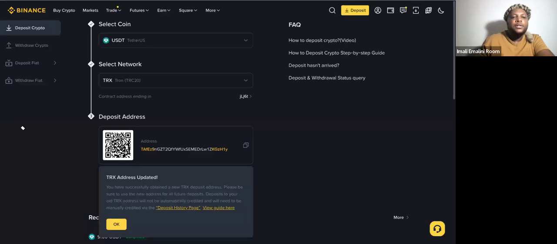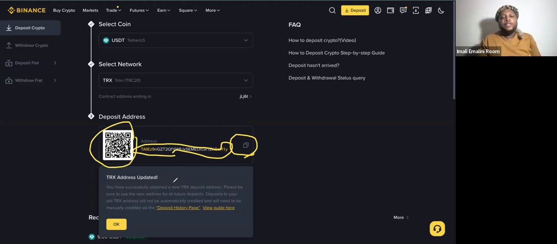So you can see here, this is what you have. If you look at it here, you have your address. This is the address over here, as you can see. You can copy this address here or you can scan it here. So how do you scan it? Use a different device to scan it, or you can just copy it and send it to where you need to receive the funds from.